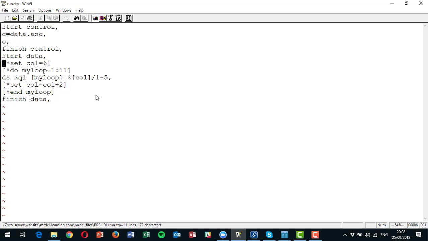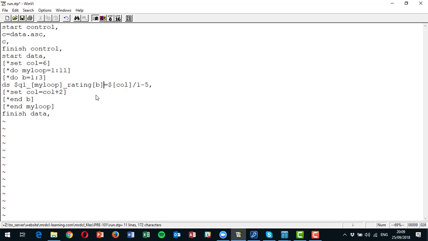Now another thing you might want to do, you might have a loop within a loop. So here we've got a loop of 11, and let's say that's for 11 brands, and let's say for those 11 brands we're asking the same 3 rating scales. So we might decide that we want star do b equals 1 to 3 inside this loop. The columns might step up in steps of 2 still, so we want that inside the loop. And we want to make a new variable name, so we might call this in here rating B.